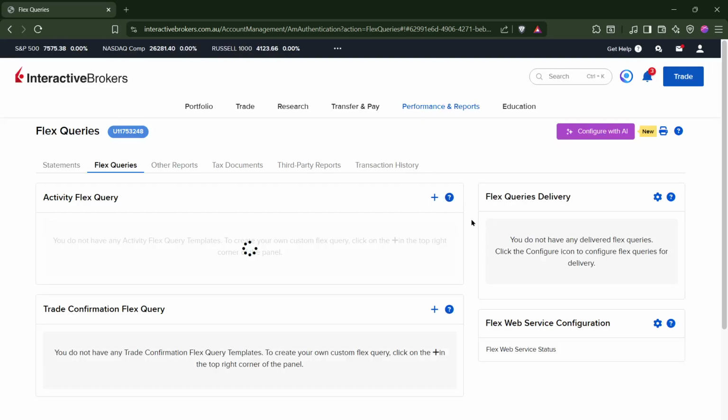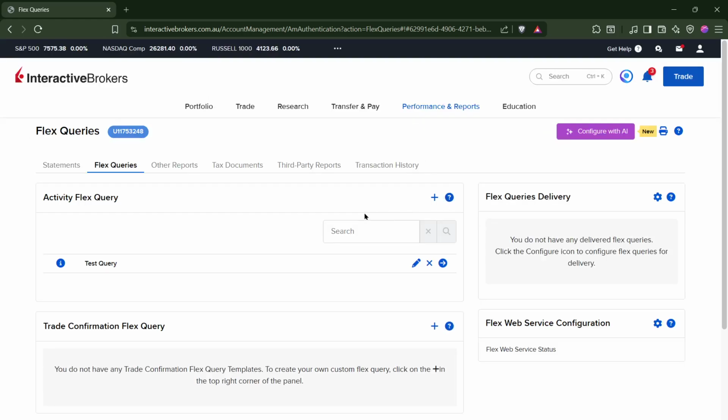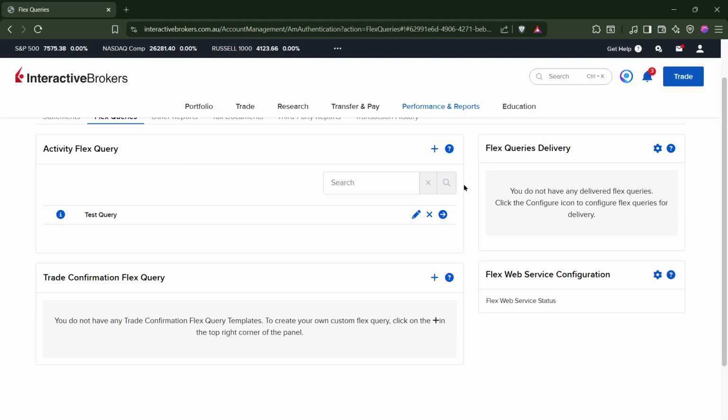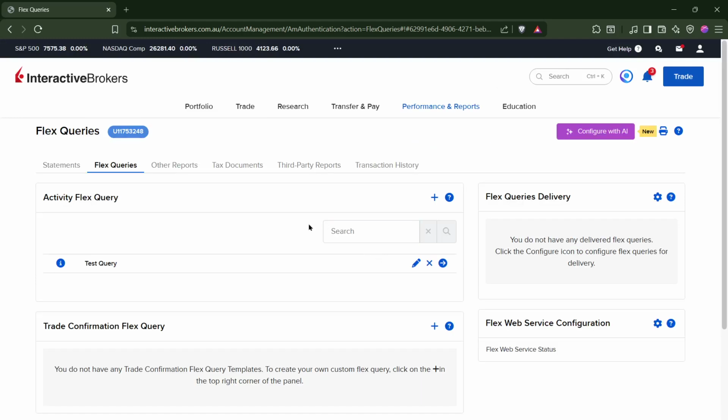You'll see sections for Activity Flex Query, Trade Confirmation Flex Query, Flex Query Delivery, and Flex Web Service Configuration. Now find the query you need in the list. It'll be under either Activity Flex Query or Trade Confirmation Flex Query, depending on which type you created. You'll see your query name listed with some icons to the left of it.